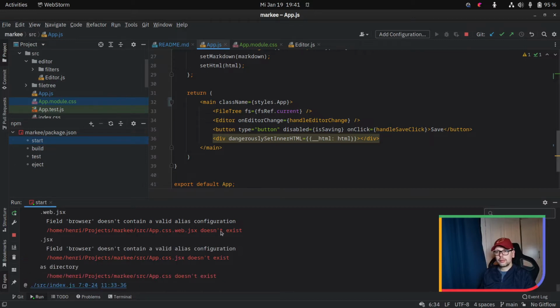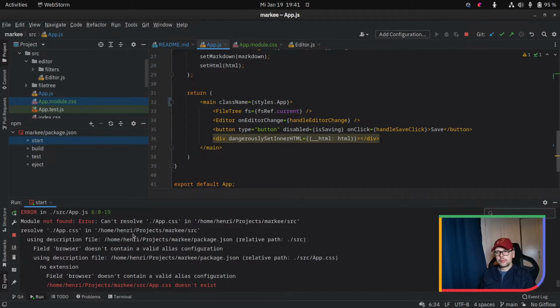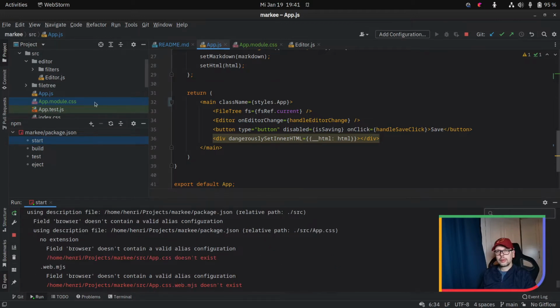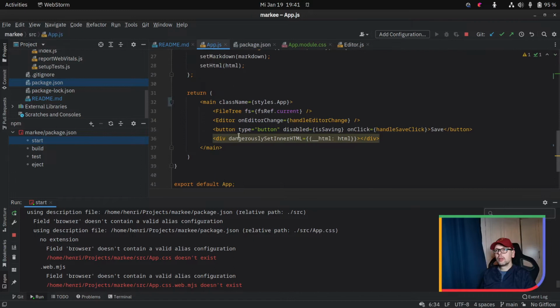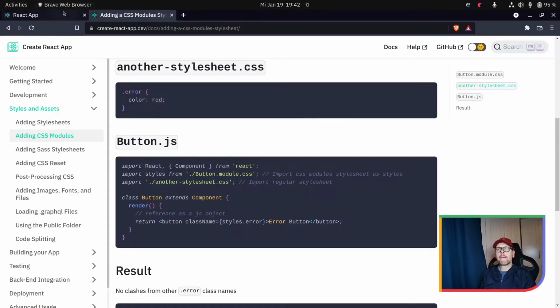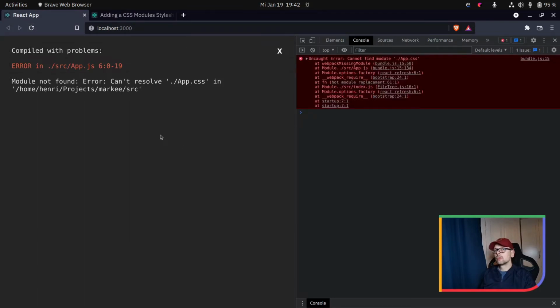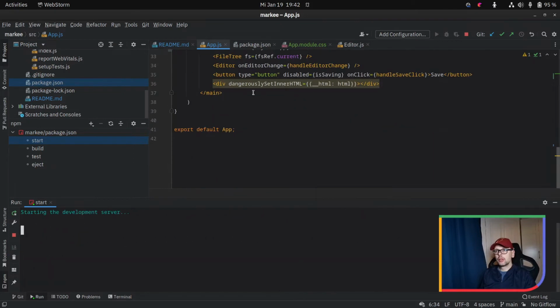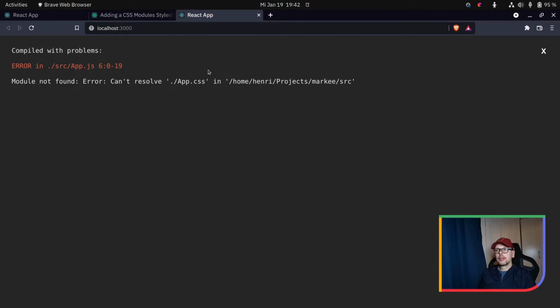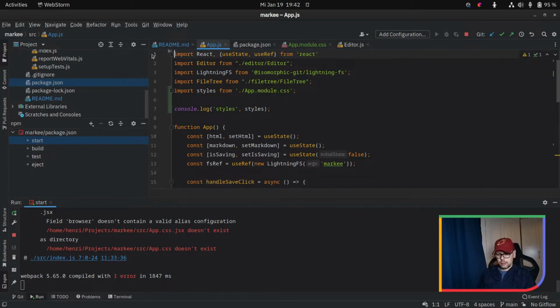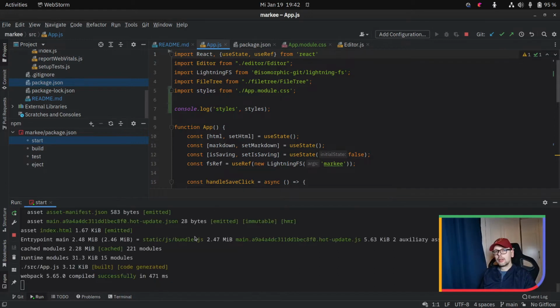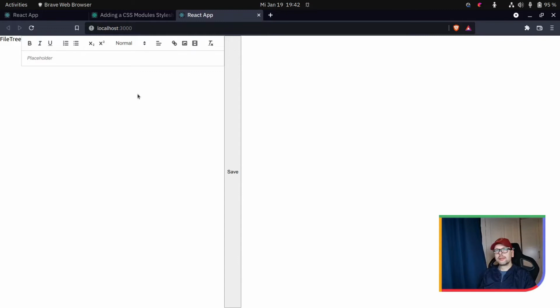So now we have an error. What's going on here? So somewhere it is being logged. Let me check. Yeah, that's true, because I just removed the app CSS. Can't resolve app CSS. Good, yeah, that might be the reason for that. So there we go. Not exactly what I wanted, but it looks promising.